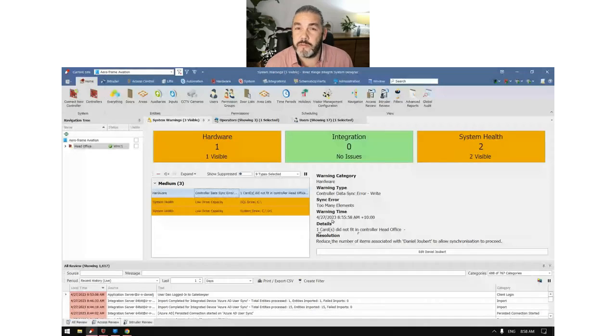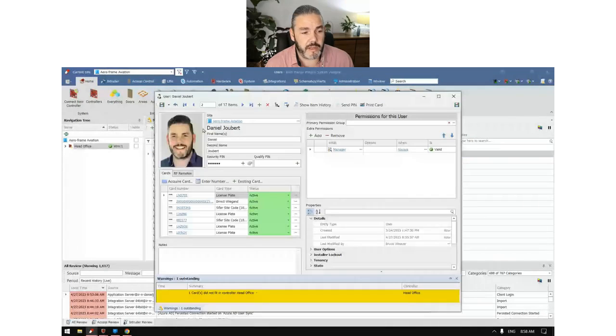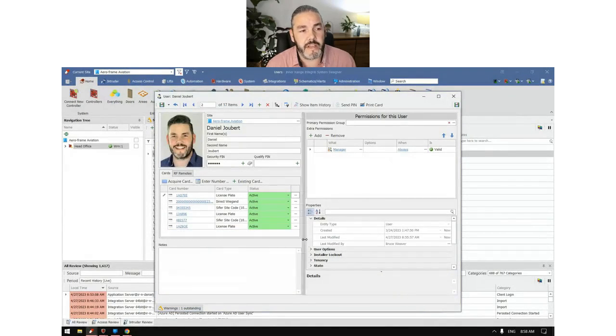Not only that, if possible with our warning, we also give you a link to be able to resolve it. In this case, if I click Edit Daniel, that's going to bring up my user. I can see I've got too many cards here, so I'm going to strip away a card that's not required, and I'm going to save that.